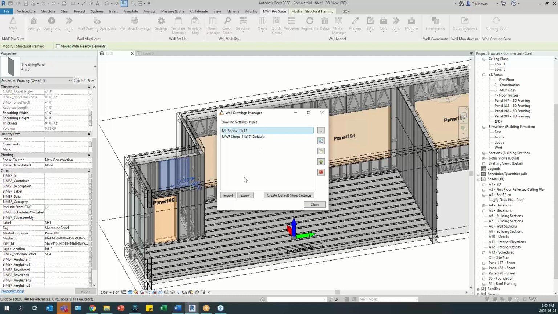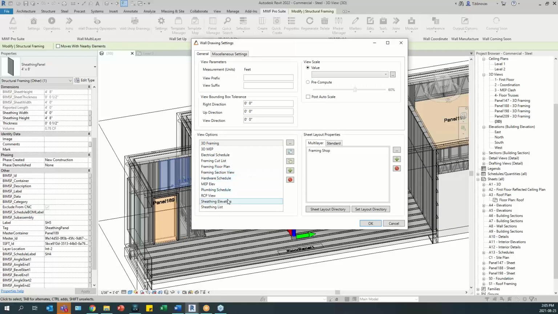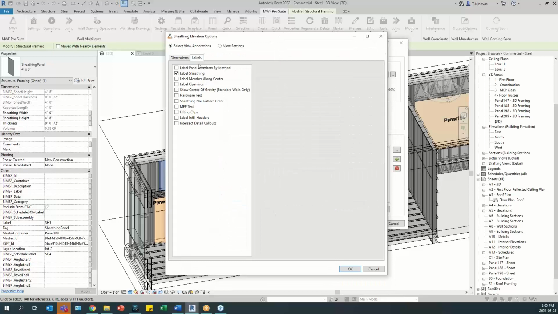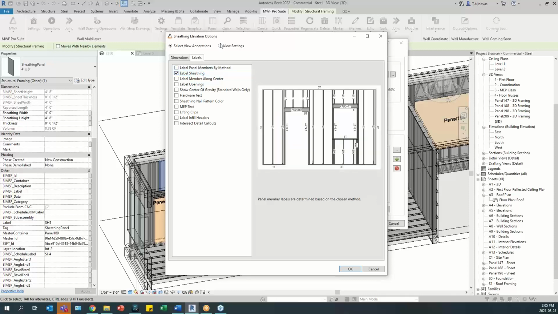So if we come here to my settings, I've created a view, an elevation view only for my sheeting. So I'm gonna click on it. And if we go here to the labels tab, we have now this option to add label sheeting. So this one will add labels specifically to our sheeting boards.